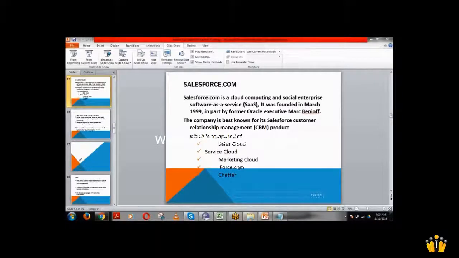If everyone is clear, then in the next class we will see how to create the developer account in our Salesforce. Then we'll start working on the developer account. In the next class we'll see how to create applications in Salesforce, how to create the objects, and how to create the fields. Everything we'll discuss in the next class. Any other questions, guys?